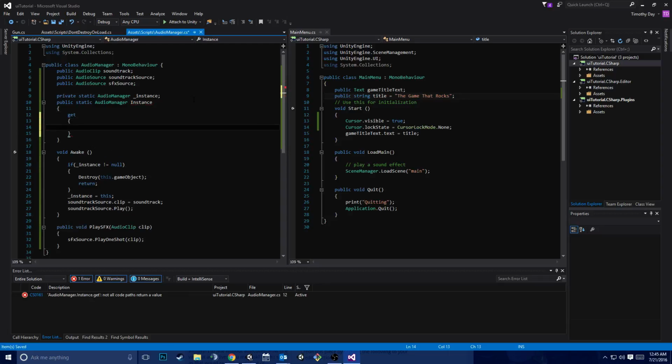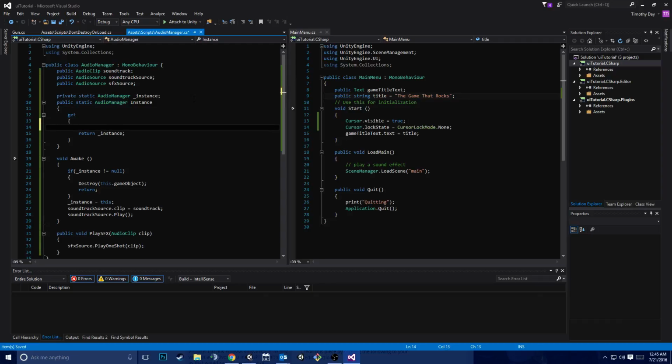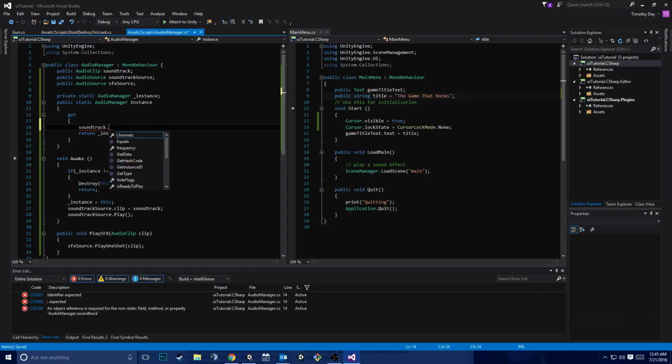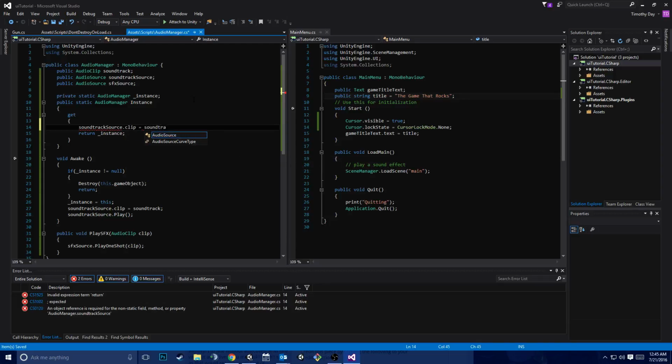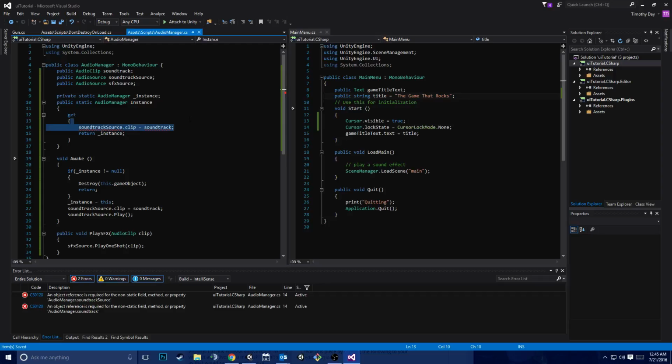So this is a property, which I think we touched on briefly last week. Properties look and smell like variables, but they behave like functions. And in here, I'm just going to return instance. All right? So static methods can only talk about static variables. Right now, if I were to type soundtrack dot clip equals or soundtrack source, I'm not actually even getting autocompletes, and that's because these are non-static variables. Now I get it because it figures I must be doing something wrong, but this is perfectly valid syntax right now, unless I have a typo.